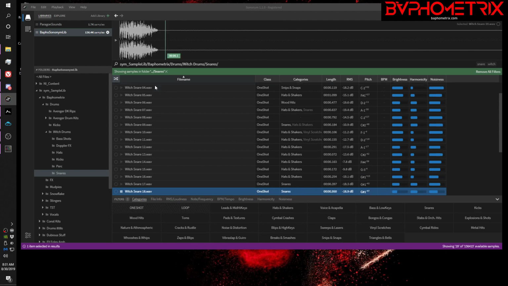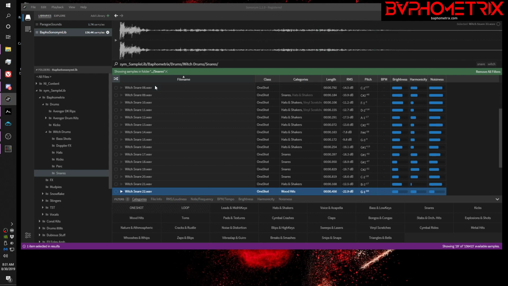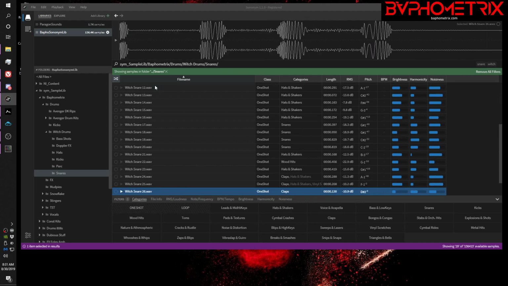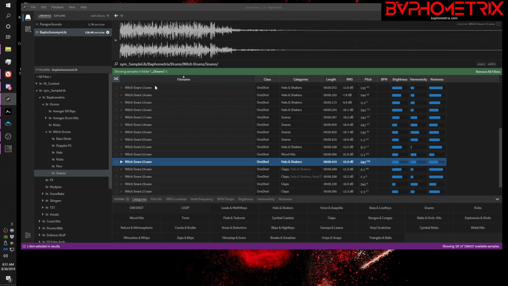Trying to find the one I want to show you. See, those are all very noisy industrial snares. Let's go with this one. Now that one. So it's a very white noise industrial kind of snare, right?